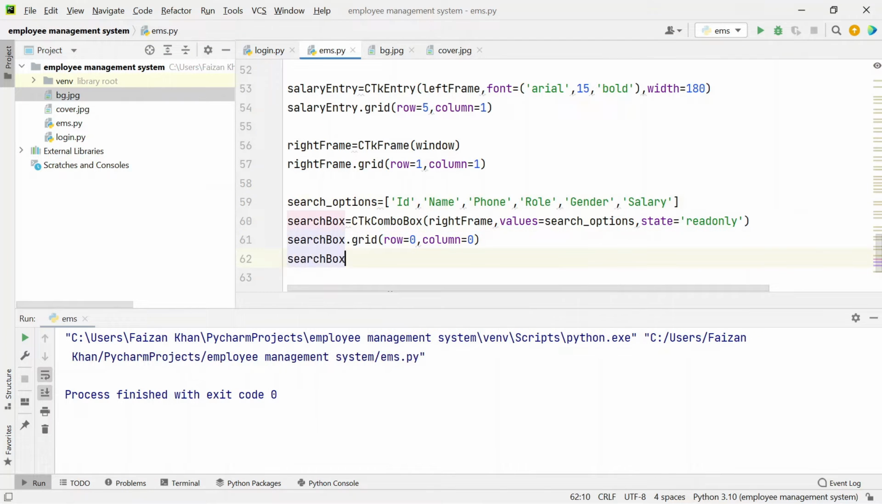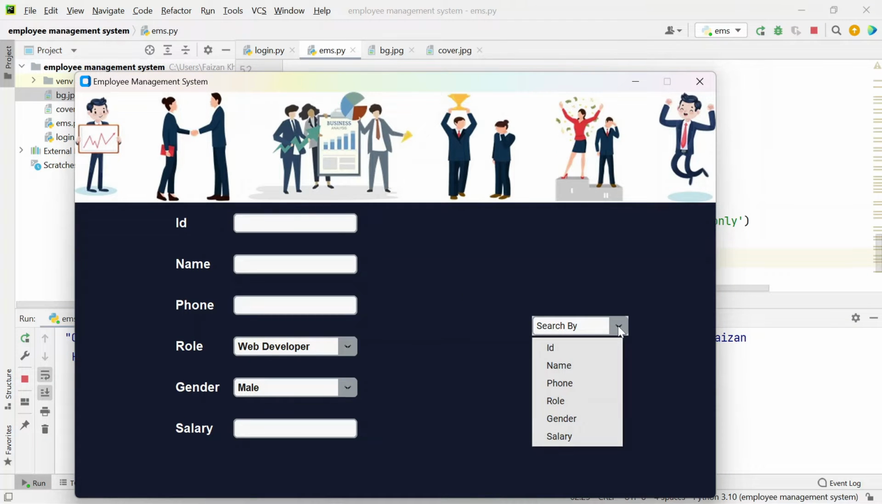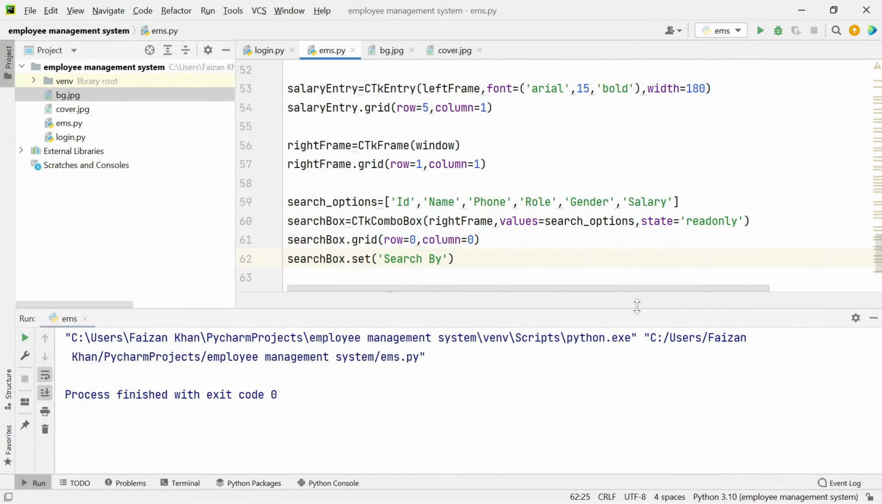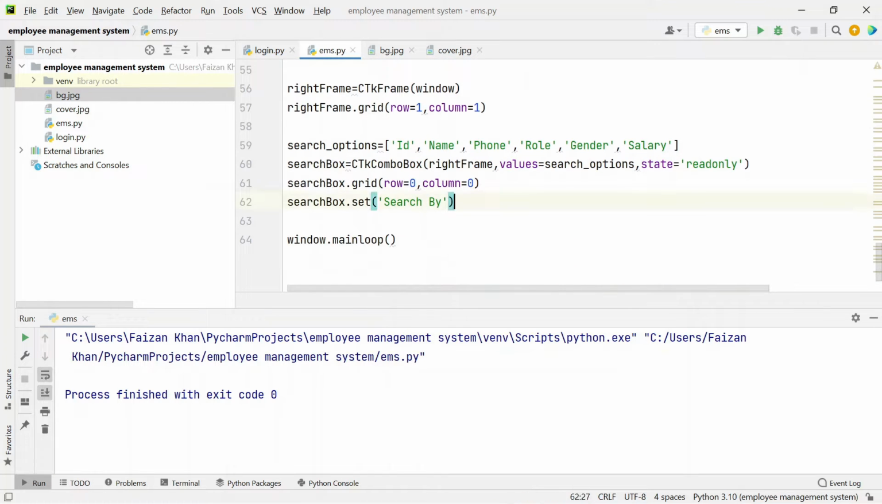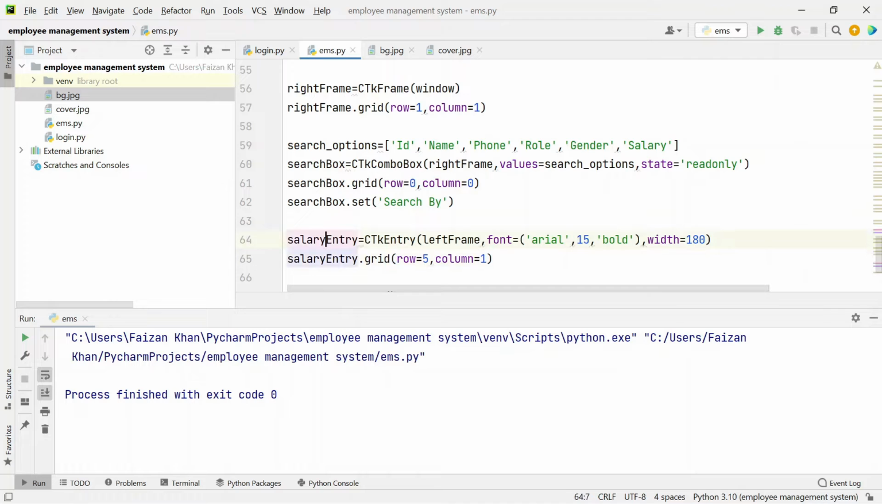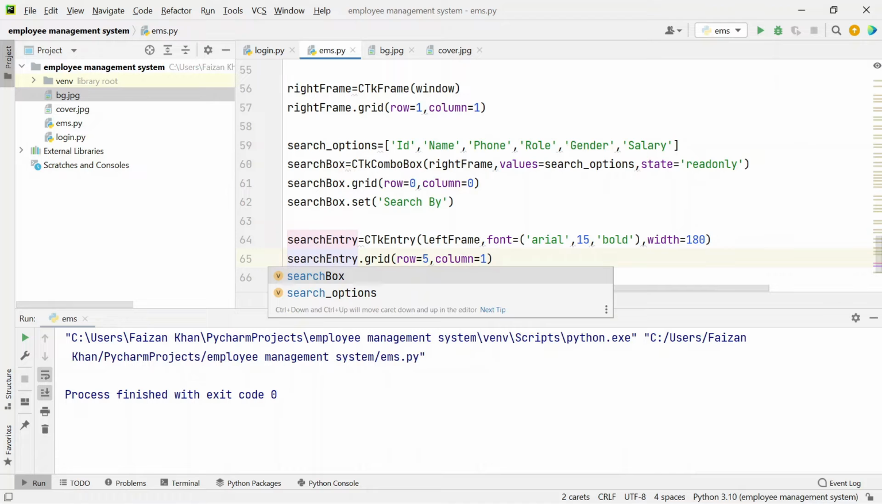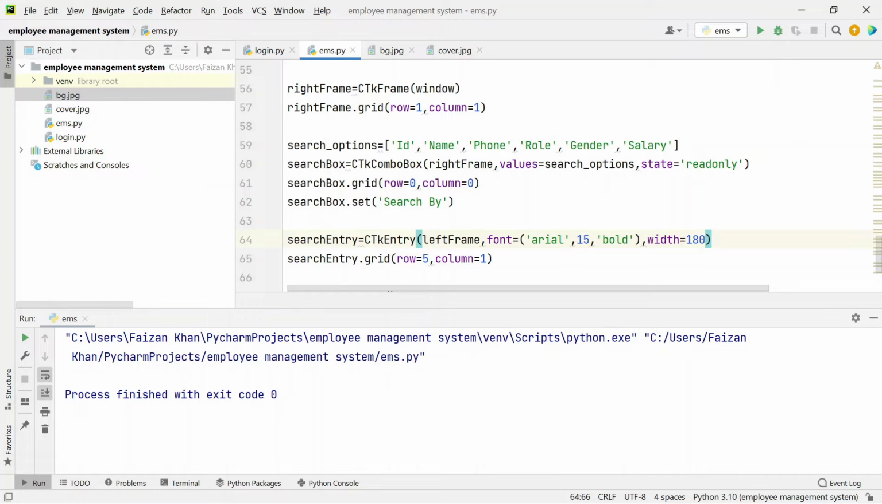So we'll write search box dot set and we'll set search by, like this. Okay, and just next to this we have to create an entry field. So I'll copy one entry field from the above and we'll paste here. I'll name it search entry. Okay, I will not add any font and any width. Let's run.